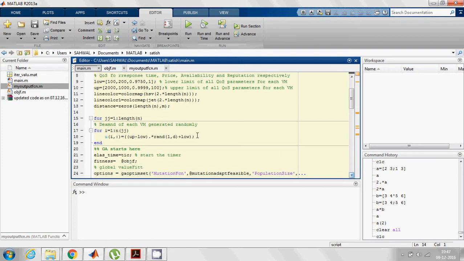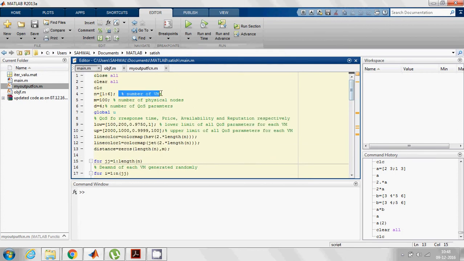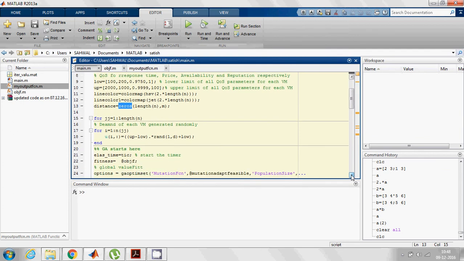Distance is another variable, and zeros is the function which generates a matrix with each element 0, of the size length of n by length of m. Like we have defined here, n is the number of virtual machines, so length of n will be 1 2 3 4 5 6, so 6 will be the answer of this statement. M is the number of physical nodes. So a matrix named distance will be created with a size of 6 by 100, 6 rows and 100 columns, with every element having value 0. Now here the loop starts for each virtual machine.